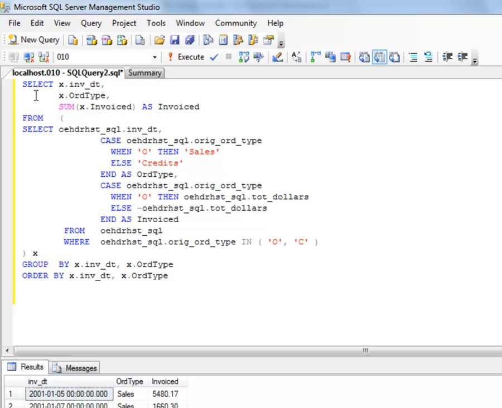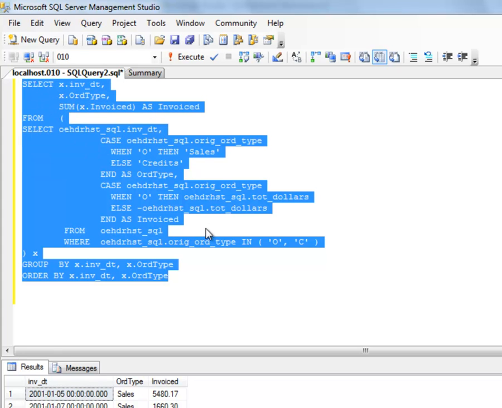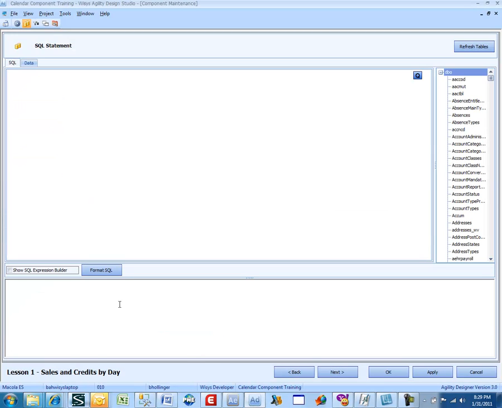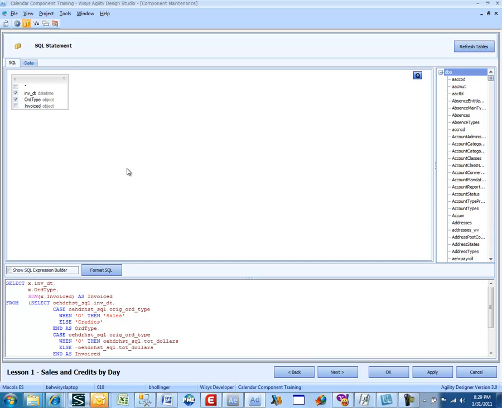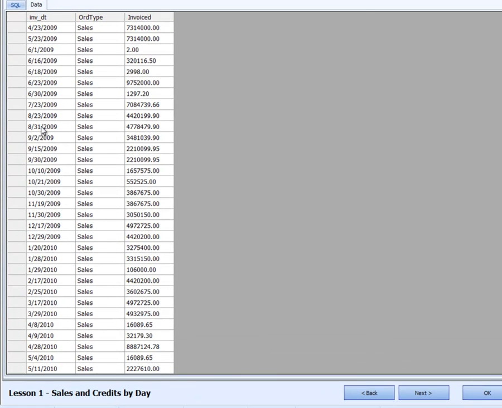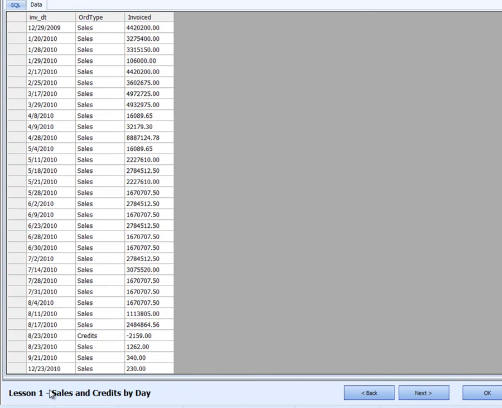So I select from that statement, and then that allows me to group by the ord type alias and order by the alias. So let me just take that whole select statement, come back over here, and let's look at it. If I come down here on the 23rd, we'll see then that I'm going to be plotting, and we'll see this day in a calendar. On the 23rd, we have credits and we have sales.